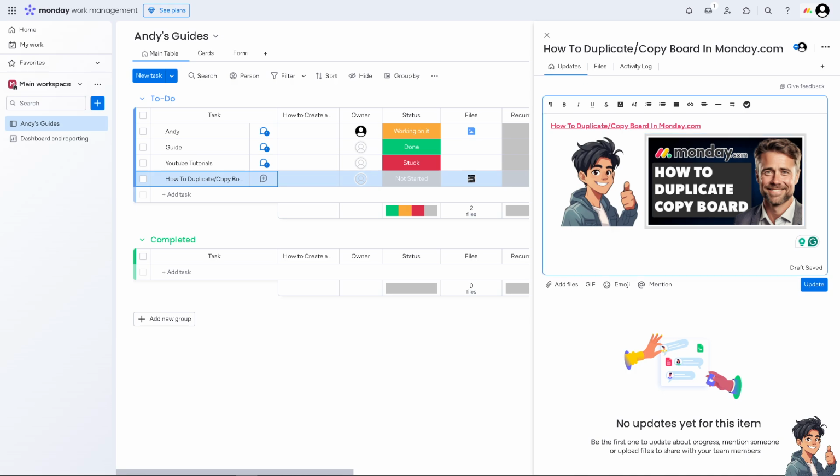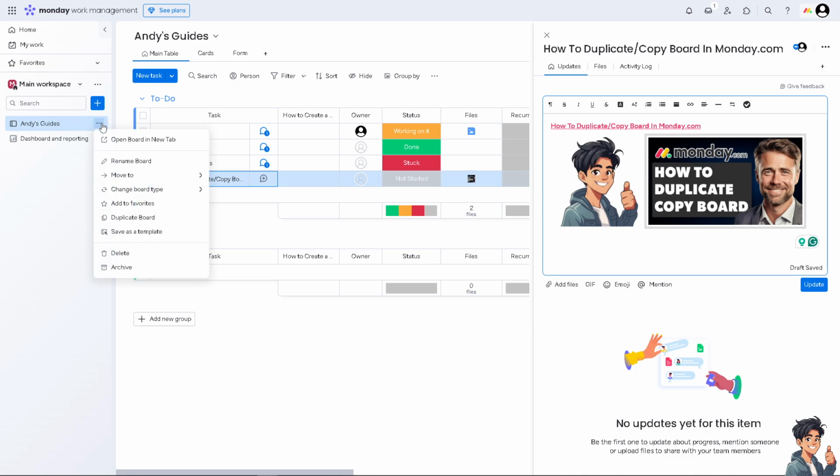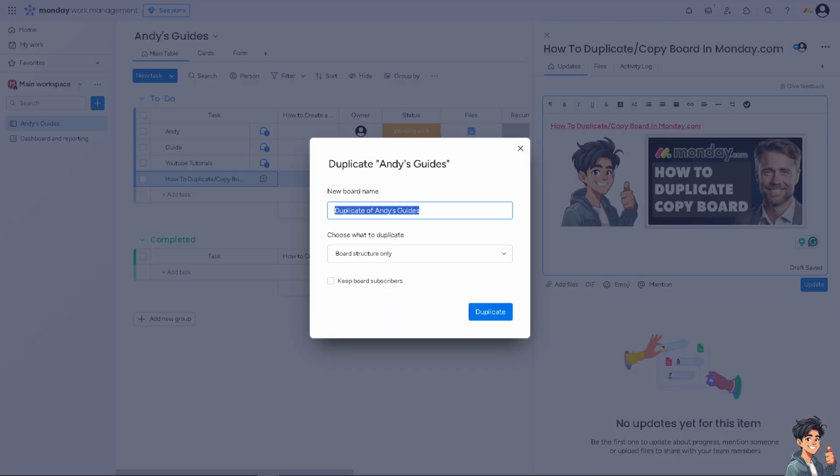Now, here I want you to hover to the left side panel of your interface, go to the board you want to duplicate. In this case, I'm going to be using the Andy's Guides. All right. Now, beside that, you would see the ellipsis or the three dots on the upper right corner of the specific board. I want you to click on it. There's going to be a more option that says duplicate board. Click on that and basically choose the duplicate of Andy's Guides.